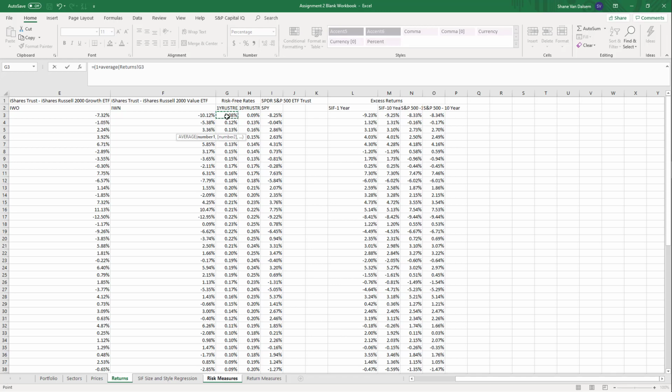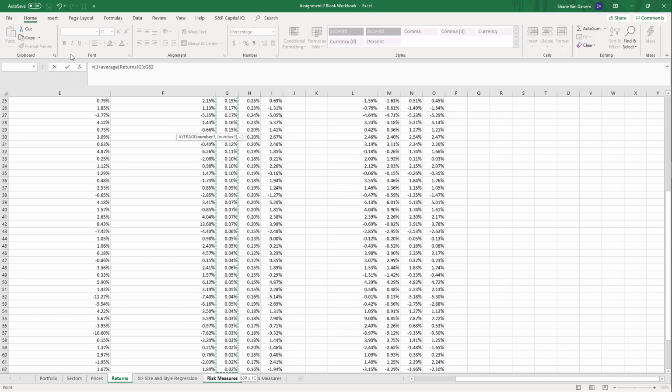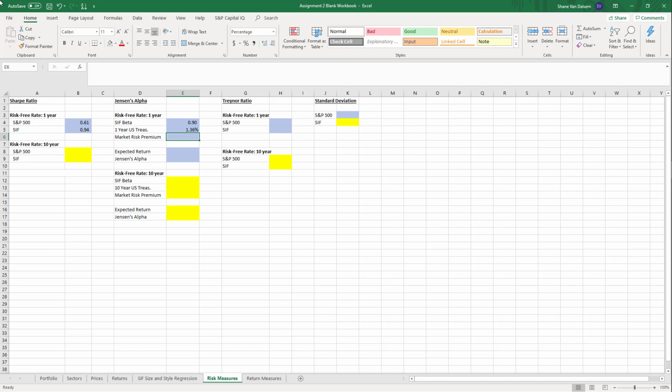So this is column G. So this is the monthly yield for the 1-year U.S. Treasury. I'm taking the average value there, putting in a second parentheses, raising it to the 12th power, and subtracting 1, and this is to annualize that number. So it's 1.36%, which is pretty close to what it is right now.